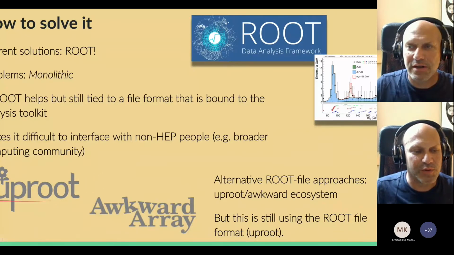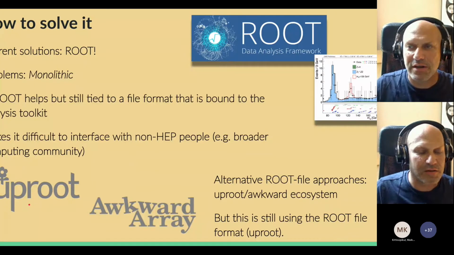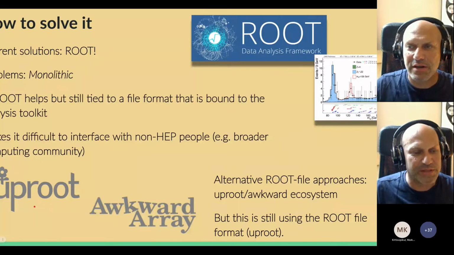Now, over the last 5 years, I want to acknowledge that parallel to my effort, there have been people who are a lot better than I working on a few other projects, one of which is called uproot. And uproot is a Python library that allows you to interface with root files without installing the whole package. So you can pip install uproot and start attacking root files. This was done by Jim Pivarsky and a number of other people. It's a really nice package. I use it at times as well.